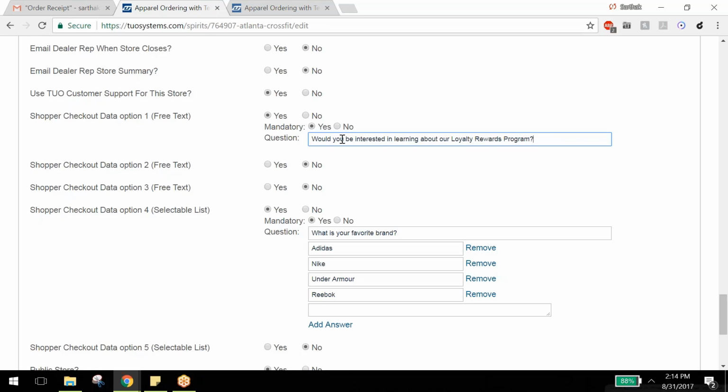And if you would want to make it mandatory for them to answer this question before they can place their order, you just select yes. Or if it's something that you want to be like optional, you just say no. So that's kind of like really simple here.